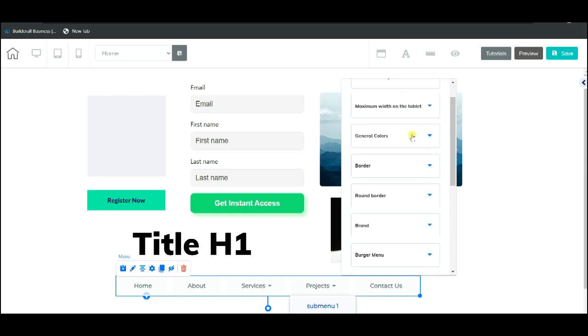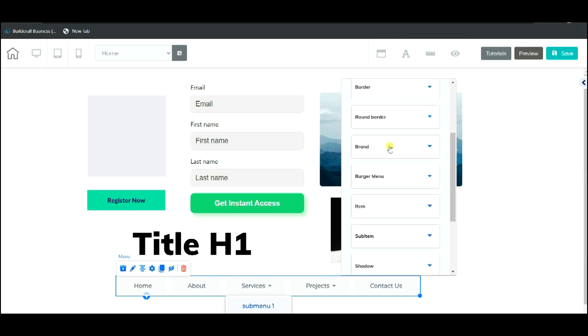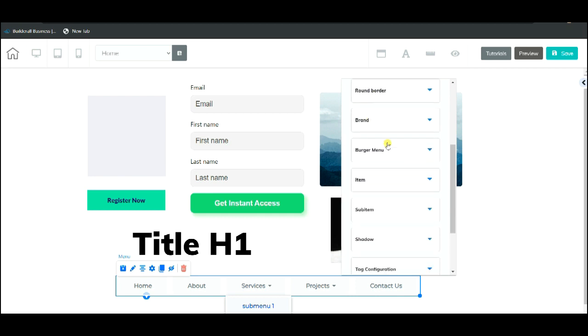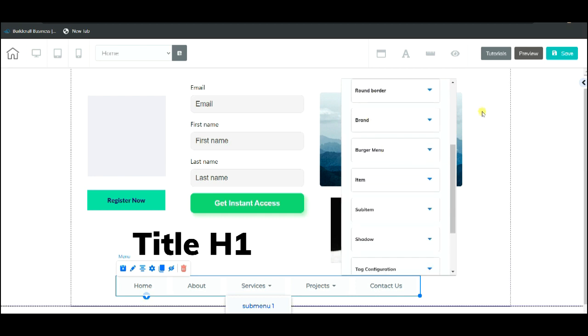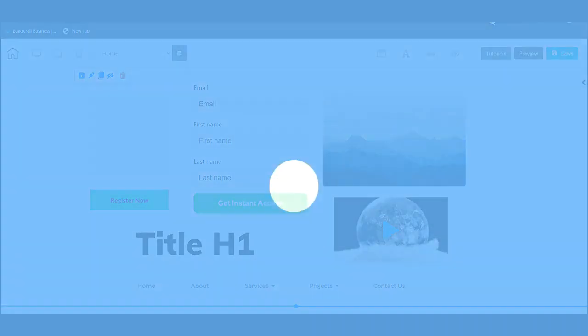The only different area here, if you click on the elements, would be the brand section here, which is to add a brand image as well as the burger menu for mobile view. And this is basically the settings that you can do for each and every single element that you have in Cheetah.